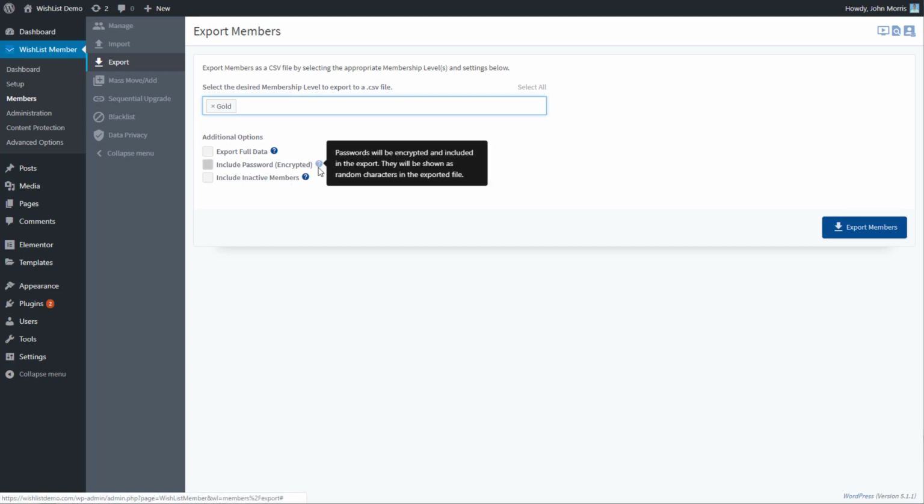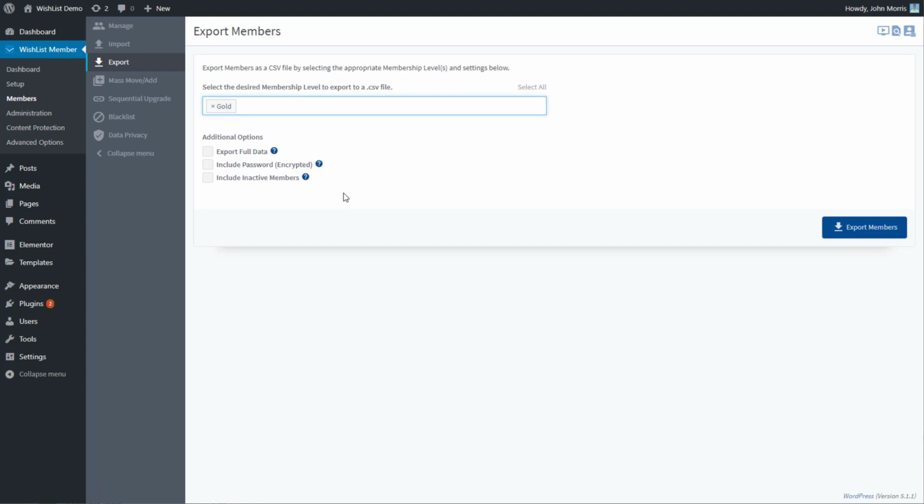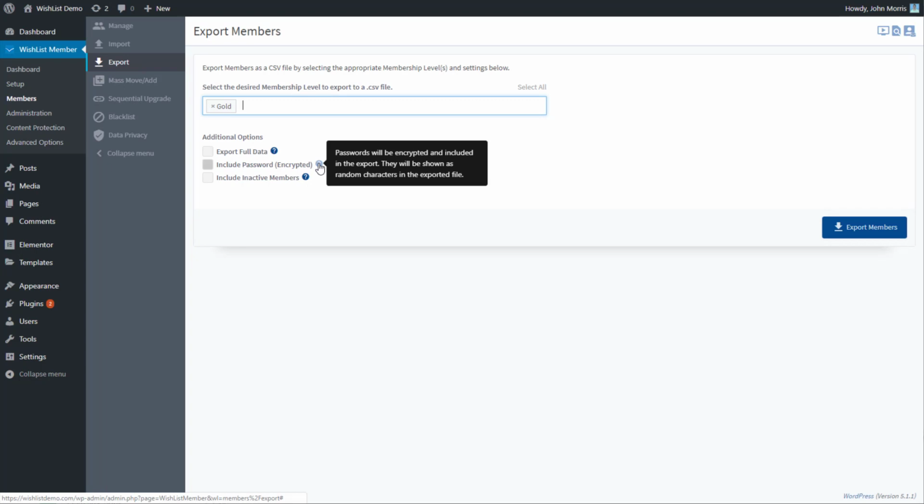Keep in mind that once someone creates their password, and this is a WordPress thing, once someone creates their password in WordPress and it's stored in the WordPress database, it's encrypted. And that's a one-way encryption, so it can't be decrypted. So the password you're going to get is not going to be their actual password. It's going to be the encrypted version of it, because there's no way for us to decrypt that.